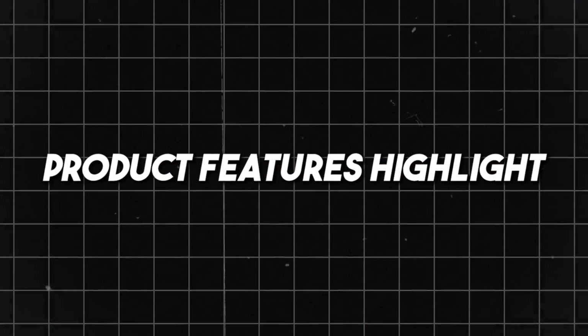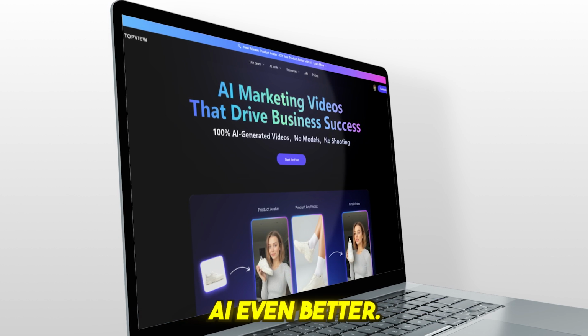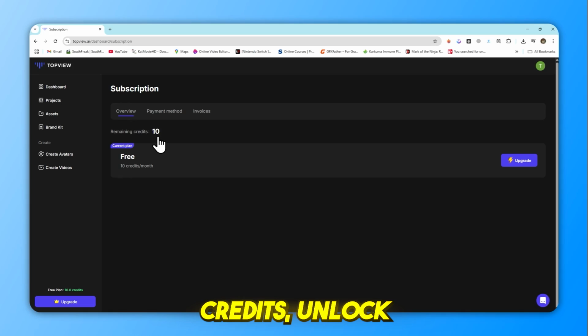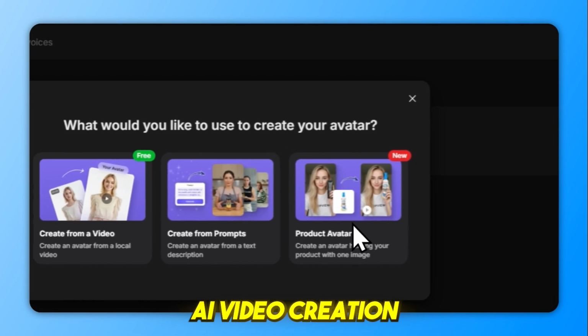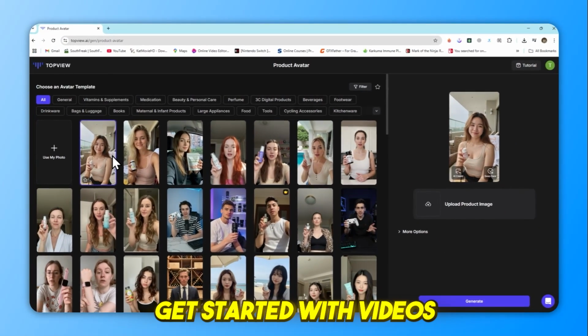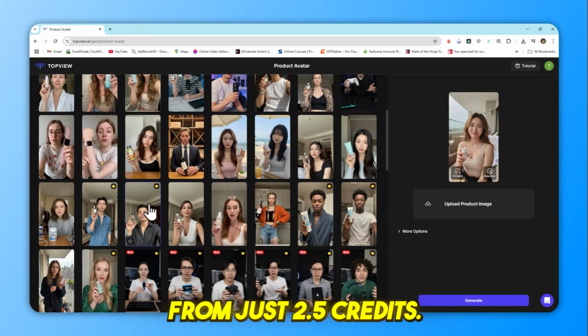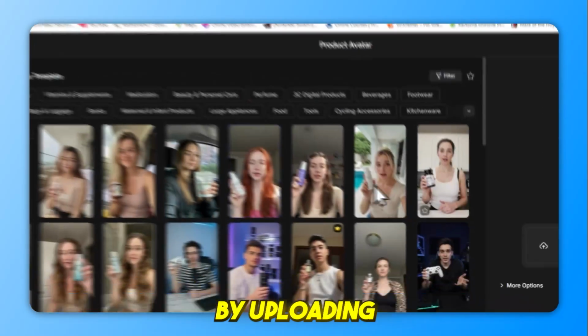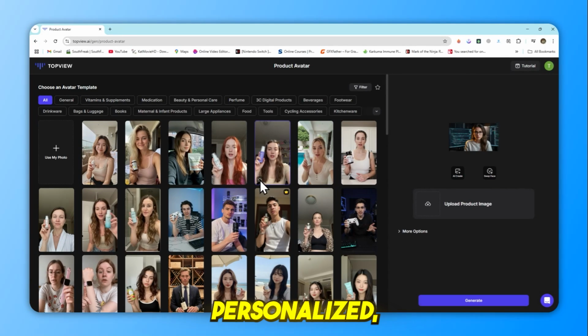Product Features Highlight. Here's what makes Top View AI even better. 50% off videos starting at just 2.5 credits. Unlock the power of AI video creation at a fraction of the cost. Get started with videos from just 2.5 credits. Upload your own images as custom avatars. Take control by uploading your own images and creating personalized, realistic avatars for your videos.